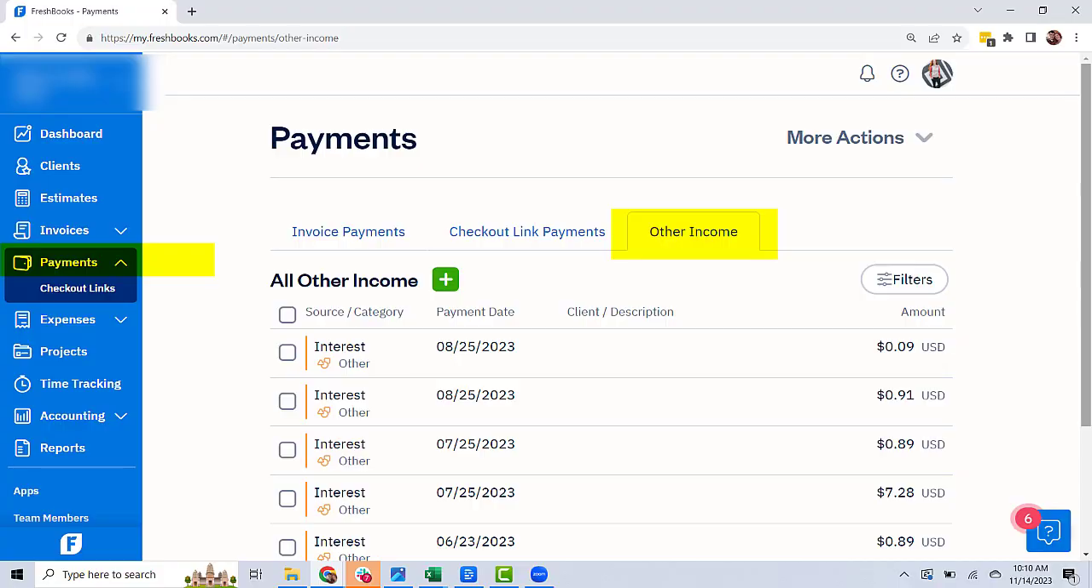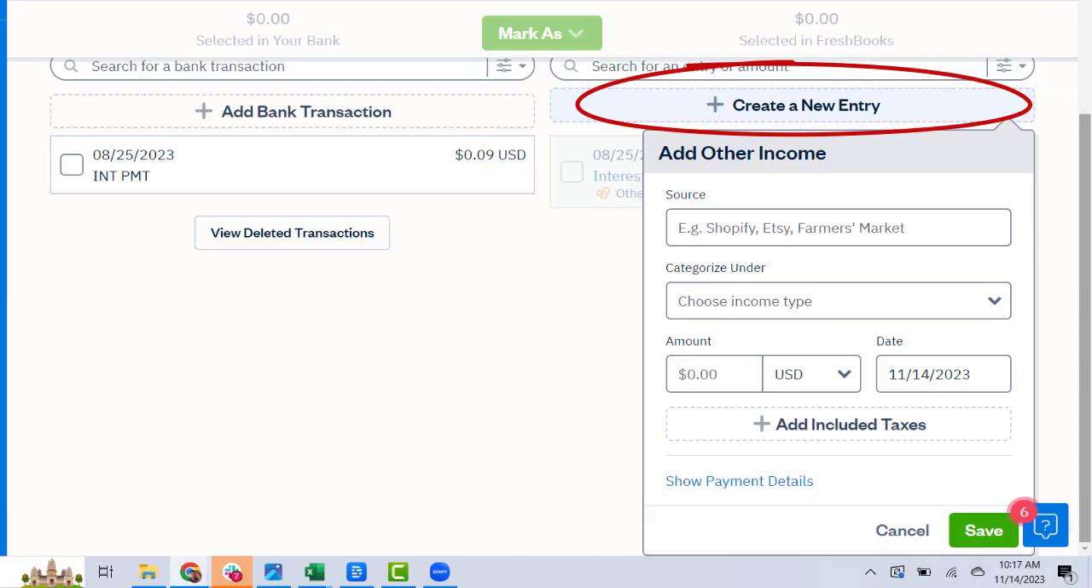All right, another way money comes into your account is via what FreshBooks calls other income. 2 classic examples are either savings account interest or credit card points. To handle this, we have to make an other income entry, and I recommend doing it from right here in the BankRec screen with one of my favorite buttons.